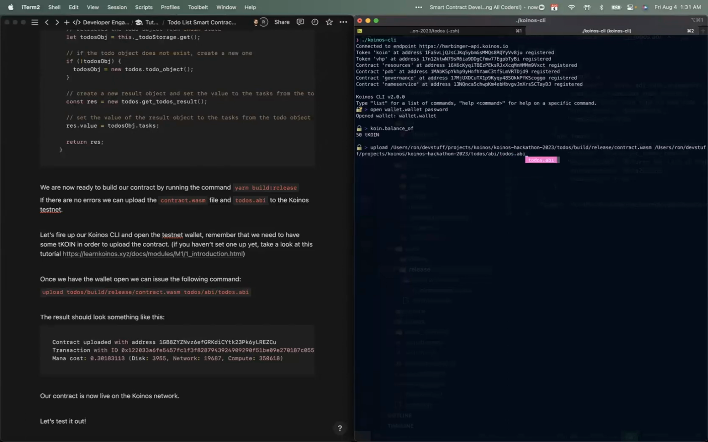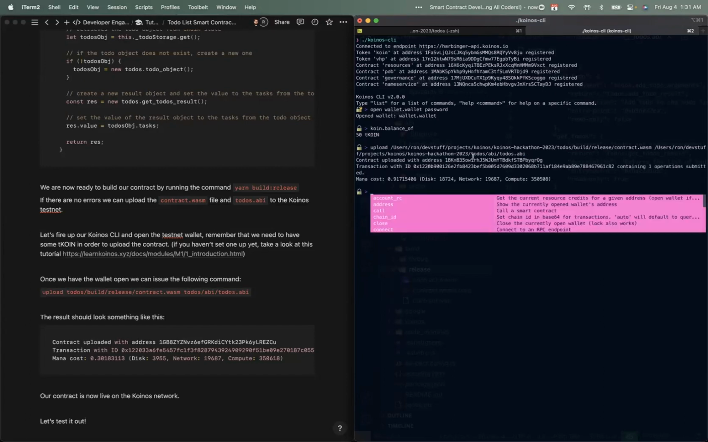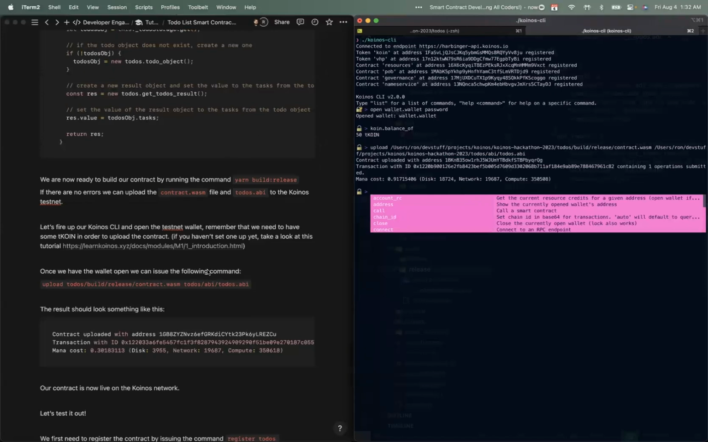Cool. So once we upload this to the blockchain, it will attach the public key of this wallet to the smart contract. So this wallet will own this smart contract. So we've successfully uploaded it, and this is the address of the wallet that uploaded the smart contract to the blockchain. And we can now interact with that smart contract through the CLI.